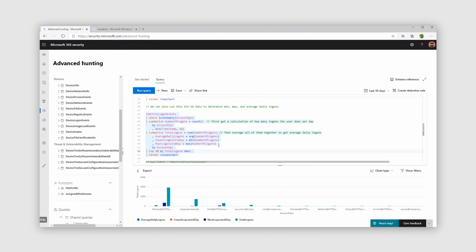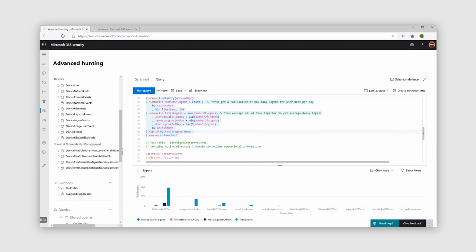Now let's talk about a new table. So the identity directory events table is super handy. It's got information whenever we have Active Directory performing some sort of, let's say, replication or other significant activities, it's going to log an event in identity directory events. And again, this comes from Microsoft Defender for Identity.